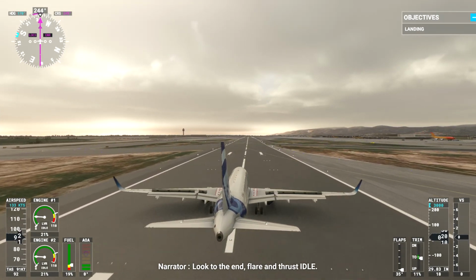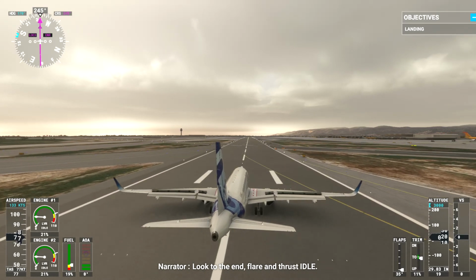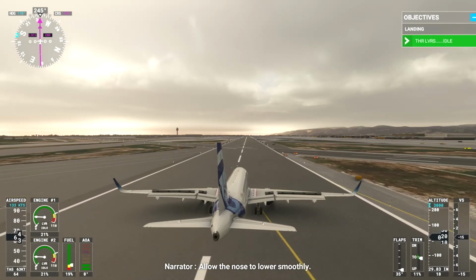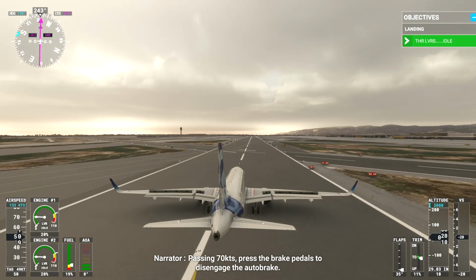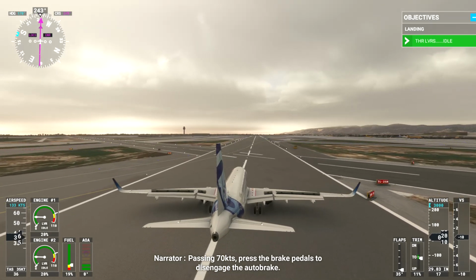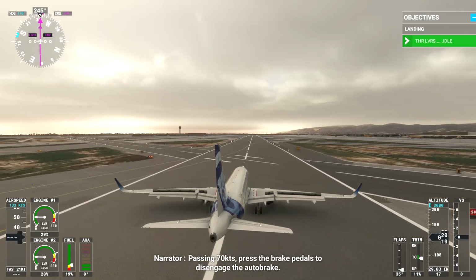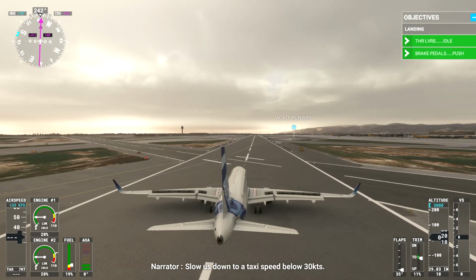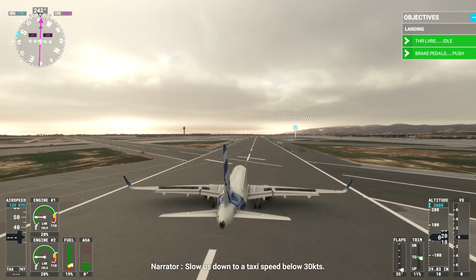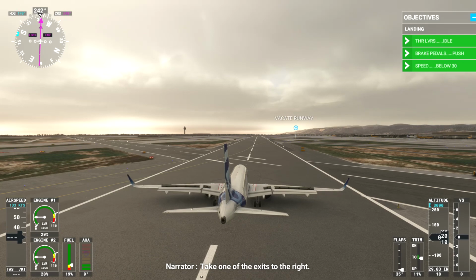Look to the end, flare, and thrust idle. Allow the nose to lower smoothly. Passing 70 knots, press the brake pedals to disengage the auto brake. Slow us down to a taxi speed below 30 knots. Take one of the exits to the right.